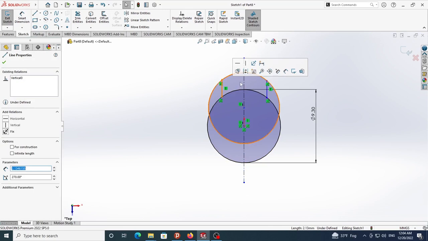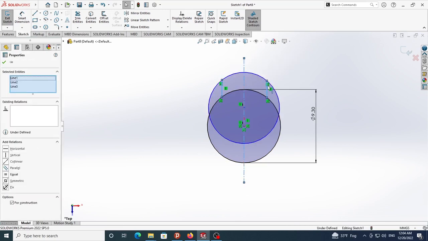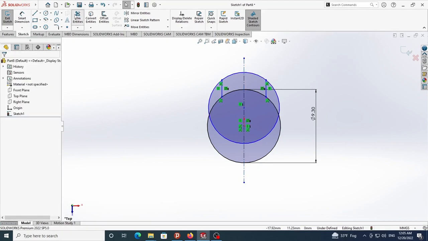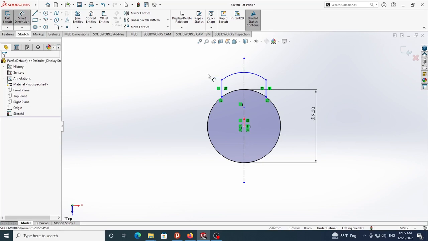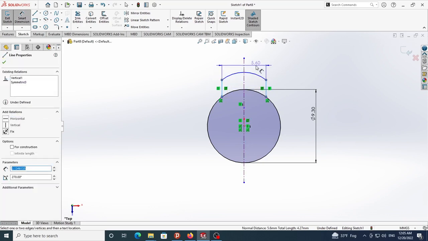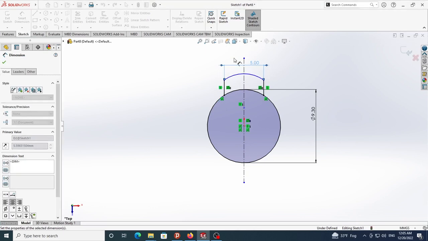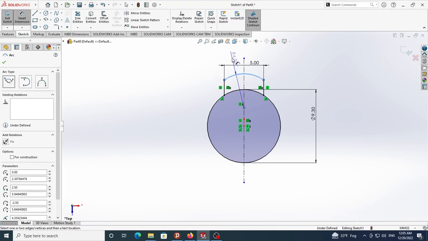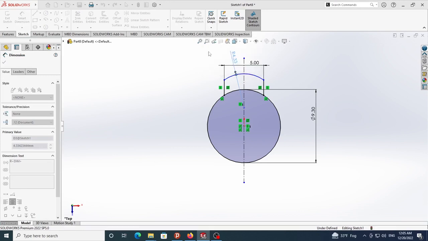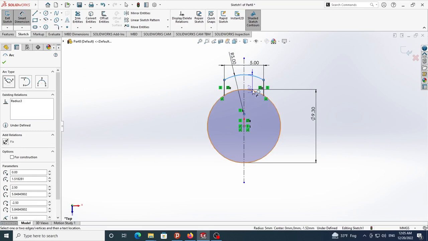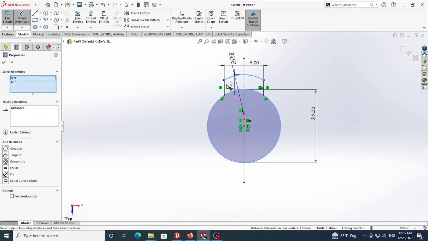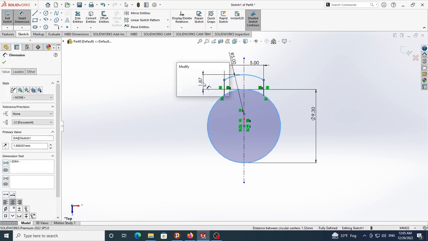I select these three lines and make them symmetric. With Trim Entities tool, I remove extra lines just by left click and dragging the mouse. Width should be 5. Hold down the Shift button and go near the circle. It gives you the outer to inner distance.